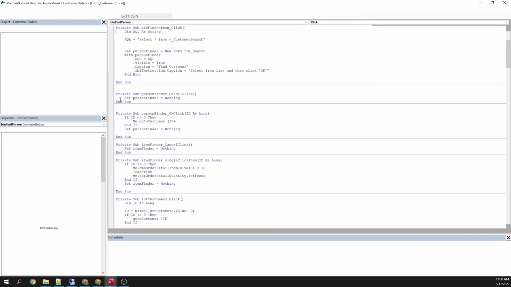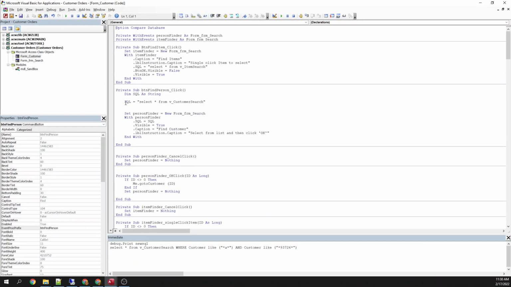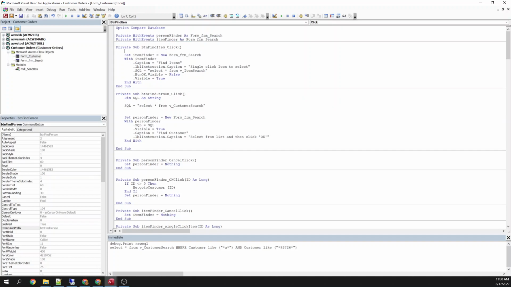So at the top of this form, you have to dimension your form variables outside of your button click. And the reason for that is, you can't dimension inside of here with events, but if you were to do that, then as soon as this code finishes executing, this form loses scope and it will just disappear. So you have to declare it up in your general declaration section.